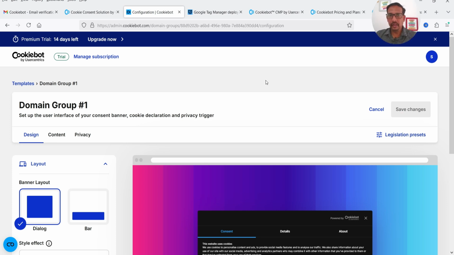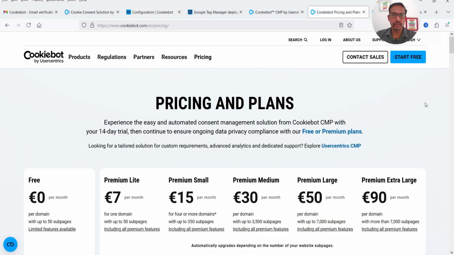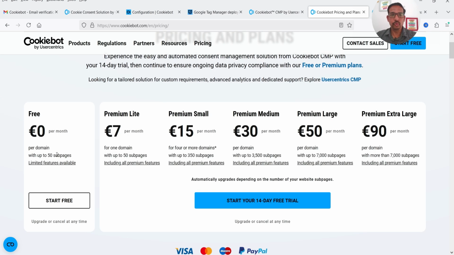So as I said earlier, if you are running a small website, then you can keep on using the free account. However, if you are running a big website, then you can go for the premium version. Here you will see the free plan with up to 50 sub pages. The premium plan will start with €7 per month for one domain with up to 50 sub pages. The premium small plan will be for €15, and it can be used for 4 or more domains with up to 350 sub pages. So you will see different plans are available.